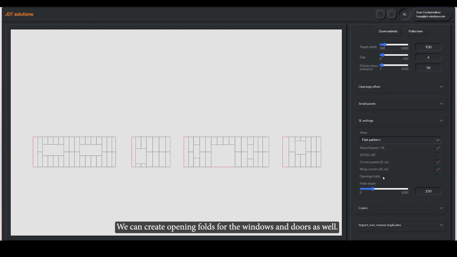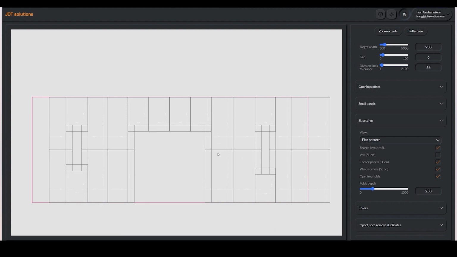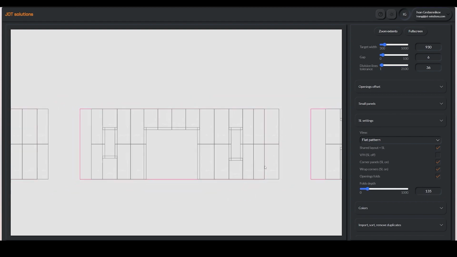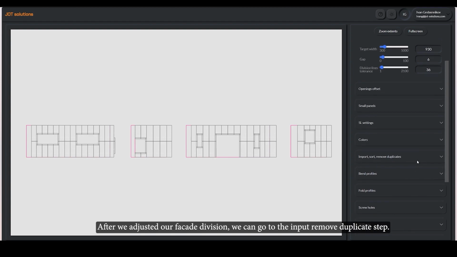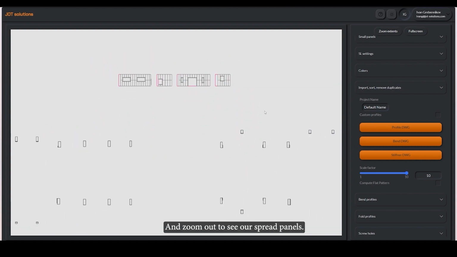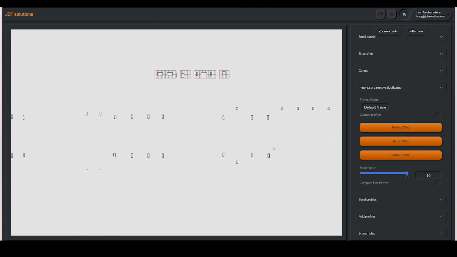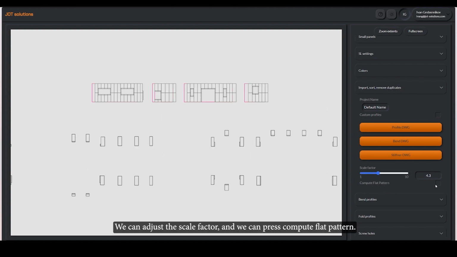We can create opening folds for the windows and doors as well. These create additional folds on the panels, in the places where openings are. We can adjust the depths of the openings. After we have adjusted our facade division, we can go to the Input Remove Duplicate step and zoom out to see our spread panels. We can adjust the scale factor, and we can press Compute Flat Pattern.